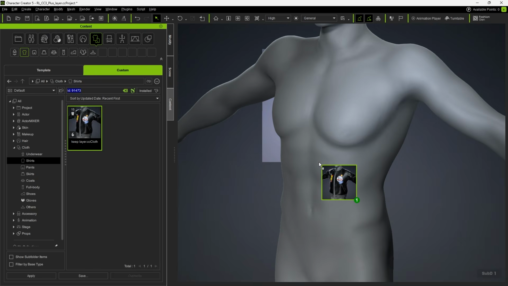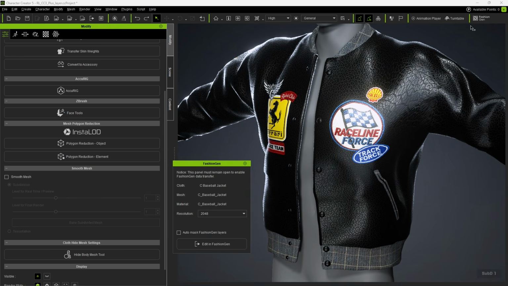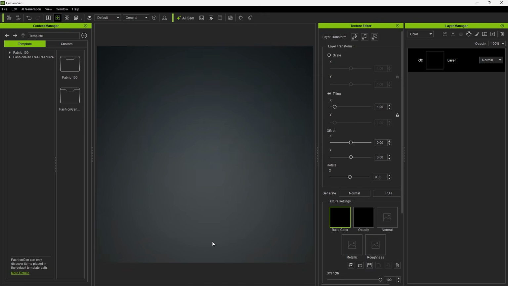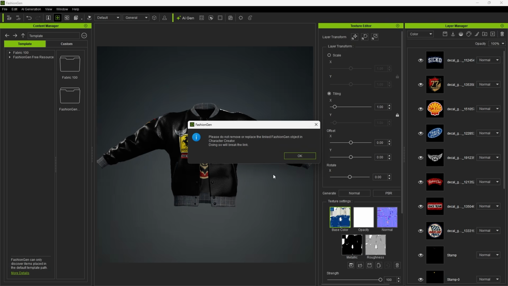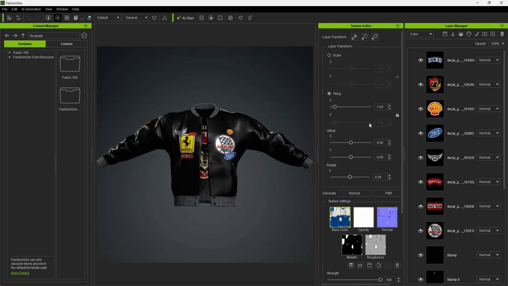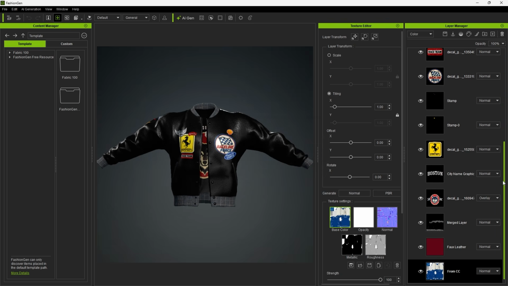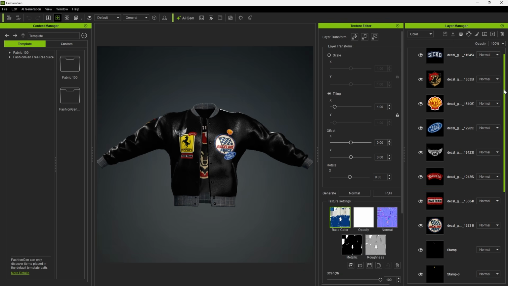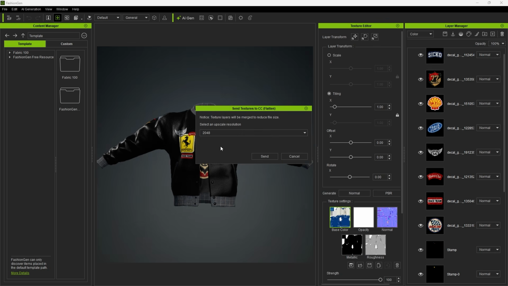We can apply the cloth to a different character and send it back to FashionGen. All layer data will still be preserved. Due to the multiple layers, the CC cloth file size will be larger. To reduce file size, you can flatten all layers before sending the clothing to Character Creator. You can choose to keep the existing texture resolution.